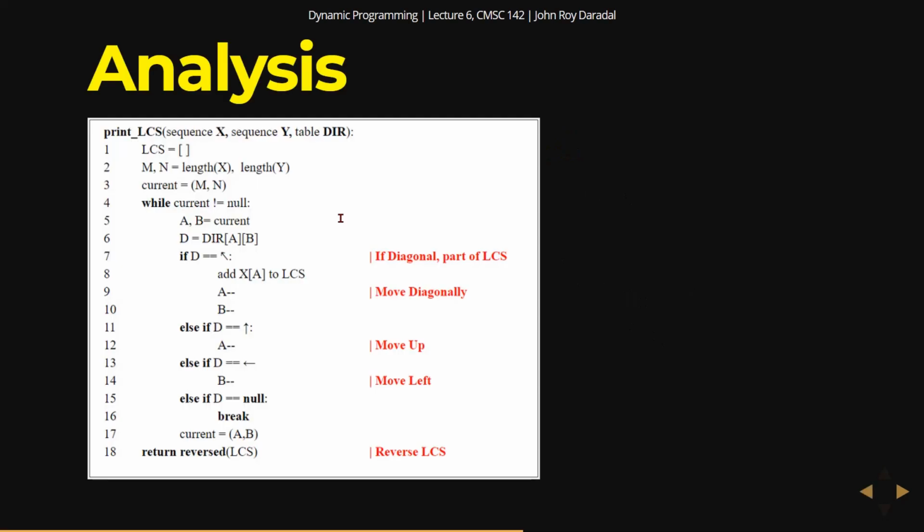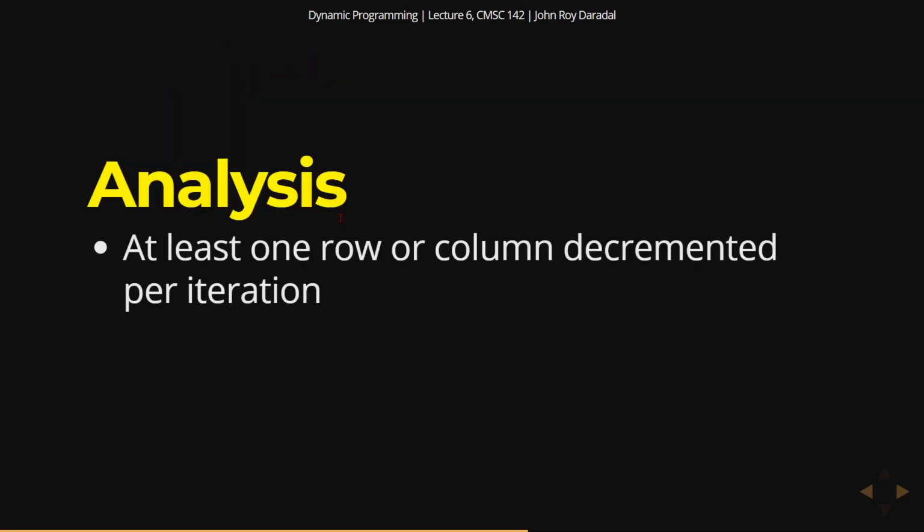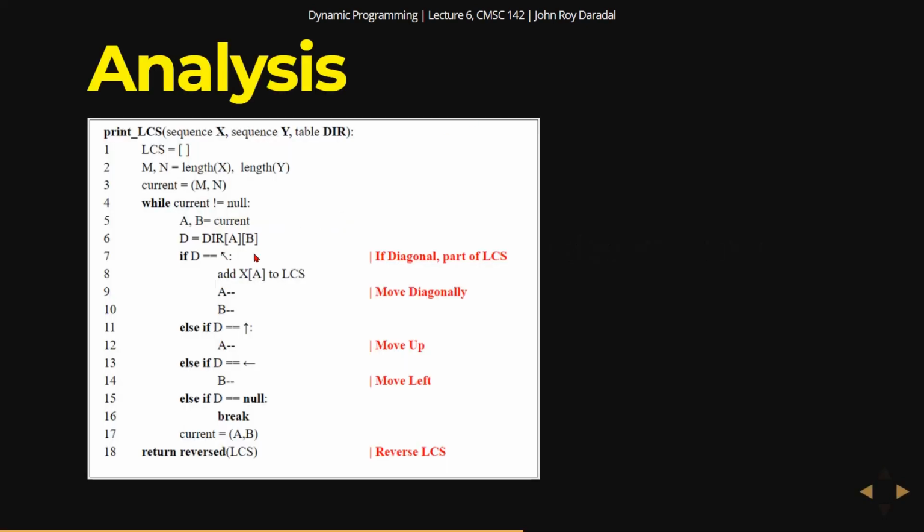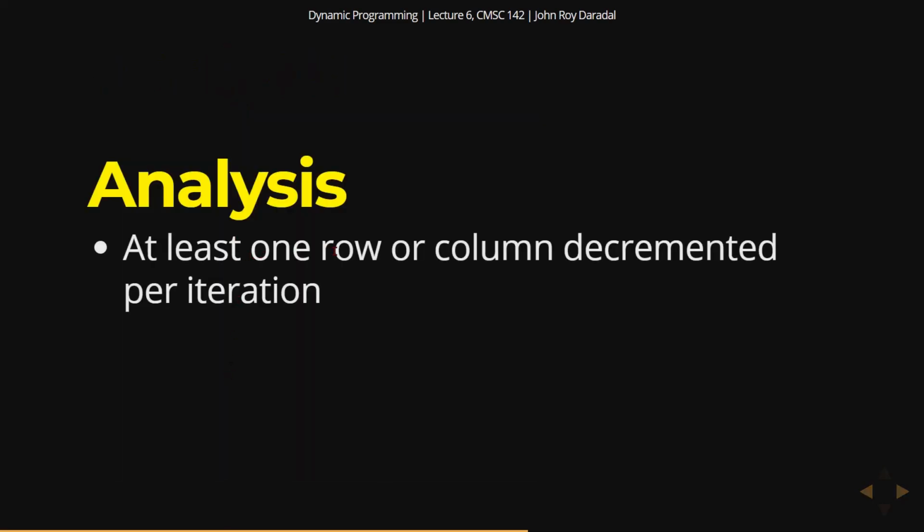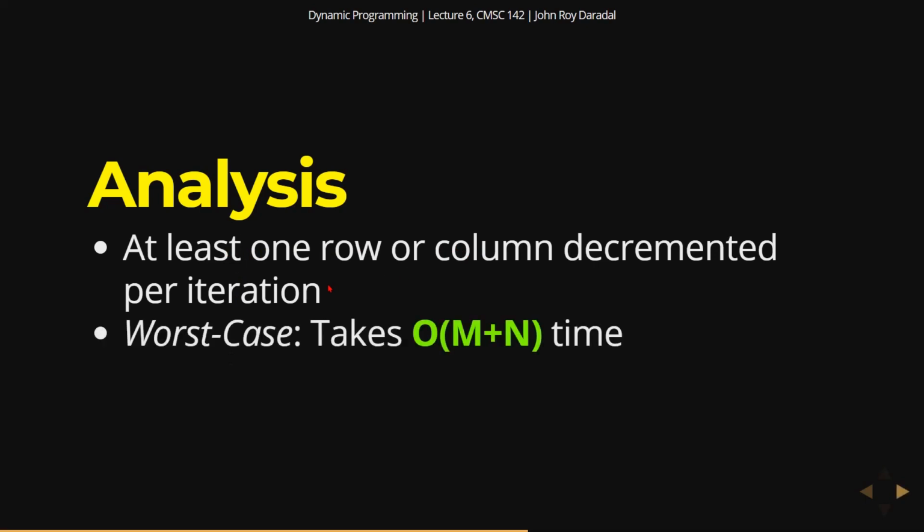Okay, so this one will take, basically, you're moving one row or one column at least per iteration, right? Because going back here, if it's a diagonal, you're moving both one row down and one column down, right? If it's up, it's just the row going back, and then if it's left, it's just the column going back. But each iteration, either one row or one column is decremented, right? So the worst case is it would take m plus n time.